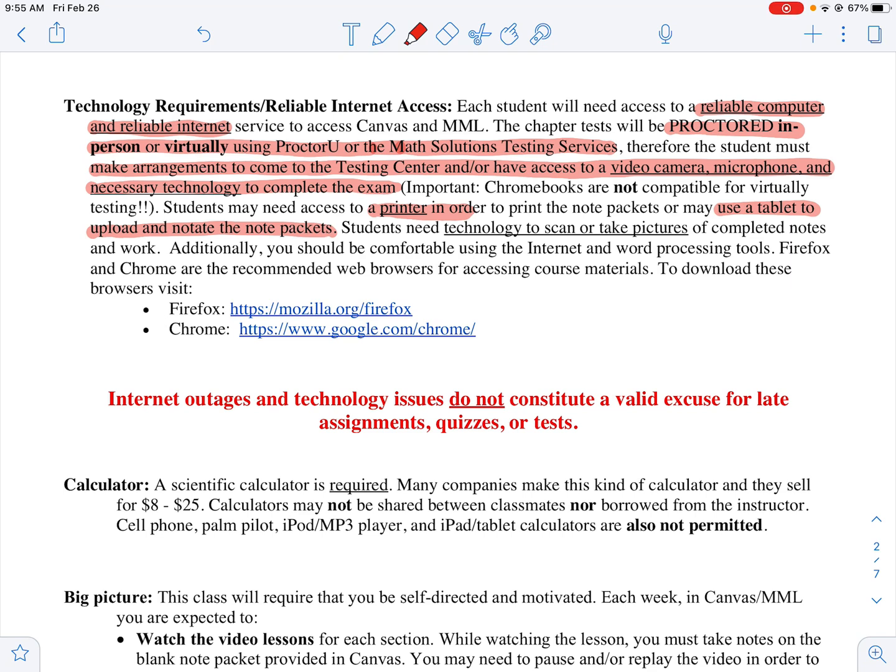The last thing you need to make sure that you have is technology to be able to scan or take pictures of your completed notes and your work. After we are done with each unit, you're required to take a picture of all the completed notes that we've taken for that chapter and upload them, 4 points, into Canvas. So it's important that you have the appropriate technology, whether that be a phone that you can take pictures with or a scanner that you can scan documents using, but you need to be able to do that for not only your completed notes each chapter, but also I'm requiring that you show work for all of your exams, and that work needs to be scanned and uploaded in order to receive credit for your test.